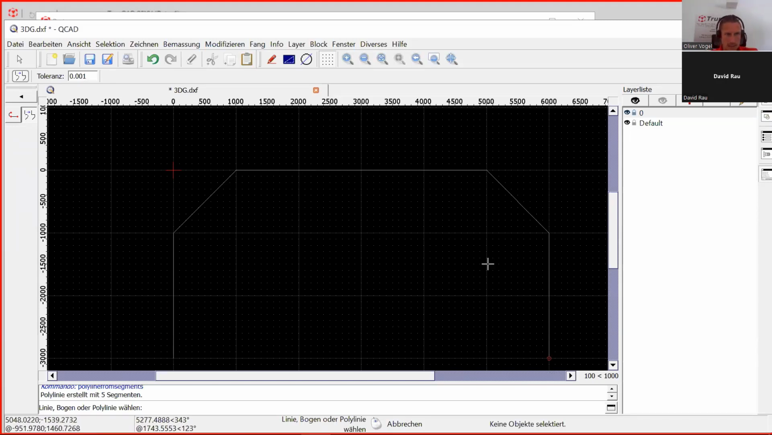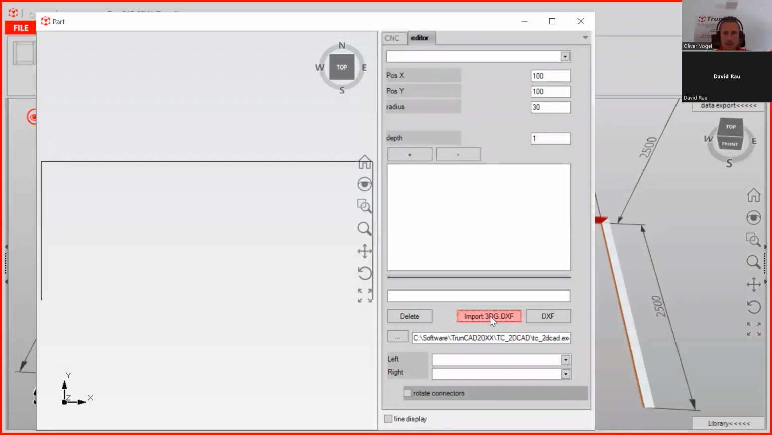And this DXF file you can save here. You can here also save it under a name. And now it's here saved, and you can close it, and you click now import 3D DXF, and then you see it's imported. And when you save it, you can also click here DXF to import the DXF file, but you need to make sure that it's a polyline.